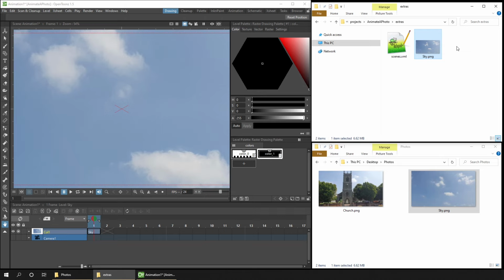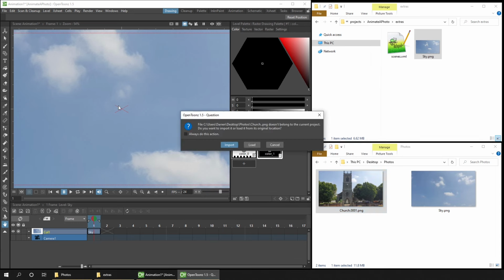Now let's add the church. I'm going to split this up into three or more layers, so for simplicity, I'll be duplicating this in the program. To do that, I'll rename the file so it can be used like a normal drawing level. I'll change its name to add .001, so that'll be drawing one from the level called church.